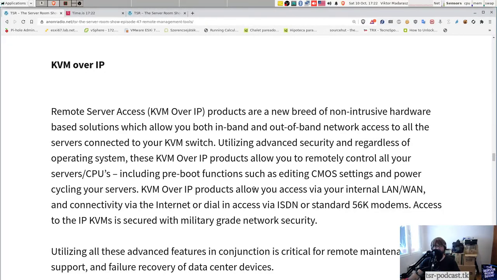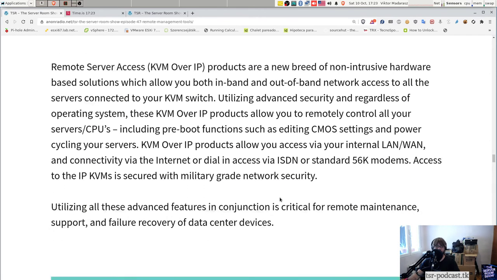Another special kind of box, so to say, is the typical KVM over IP box. Remote server access KVM over IP products are a new breed of non-intrusive, hardware-based solutions which allow both in-band and out-of-band network access to all the servers connected to your KVM switch, this keyboard, video, mouse switch, utilizing advanced security. Regardless of operating system, KVM over IP products allow you to remotely control all your servers, including important pre-boot functions, to access them and perhaps make changes in the BIOS if you have to, and also go through a power cycle, which sometimes can be useful.